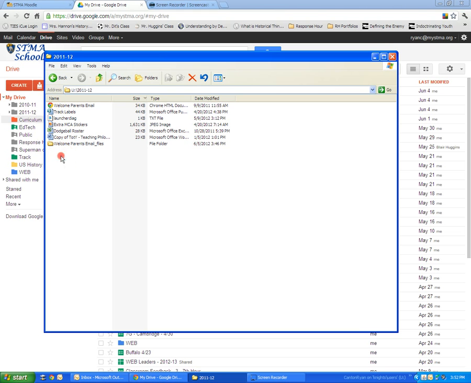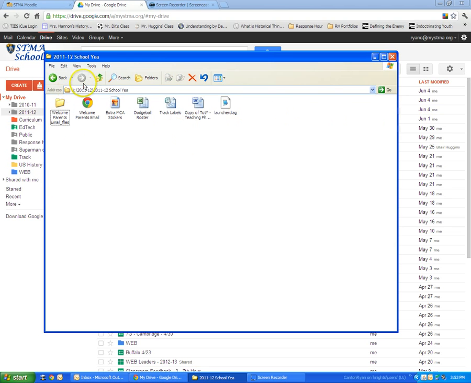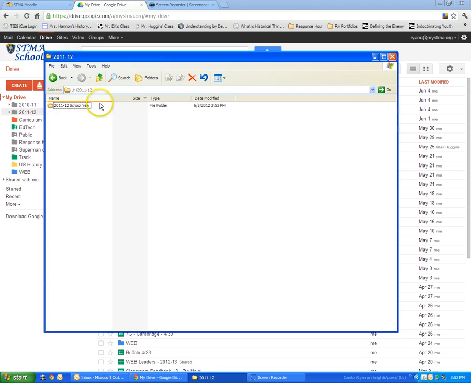What I recommend for him to do is to right-click, come down to New, and create a new folder, and title that folder maybe 2011-2012 school year. And then they're just going to highlight all of the files that they want to keep and drag it into that folder. And now all of those files that they have, they're still here. They're just right within that folder that they created.